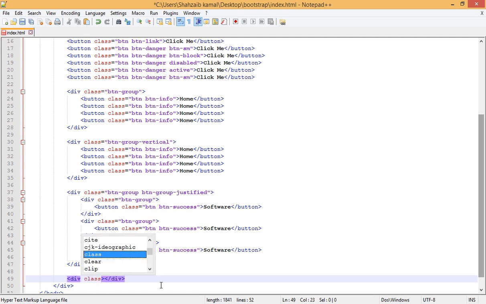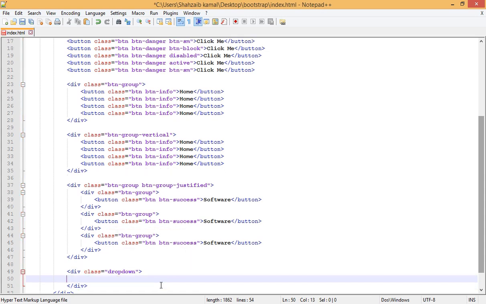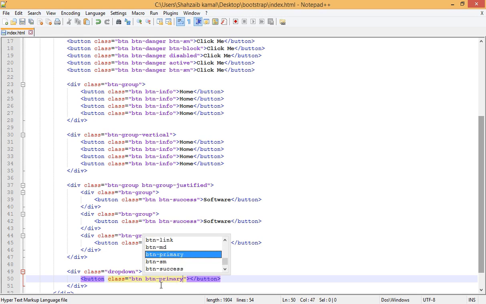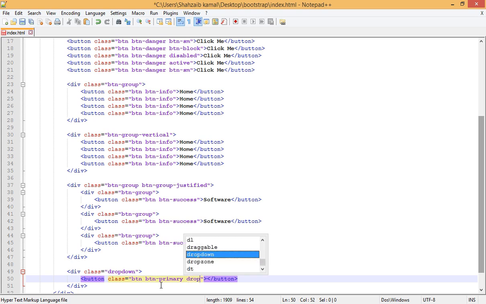First of all, let's set the class of the dropdown here and go down by pressing enter. Here I'm going to add the button at the very top of the dropdown. This is the button, and I'm adding the classes btn and btn-primary. Now save that and add another class, which is dropdown-toggle.